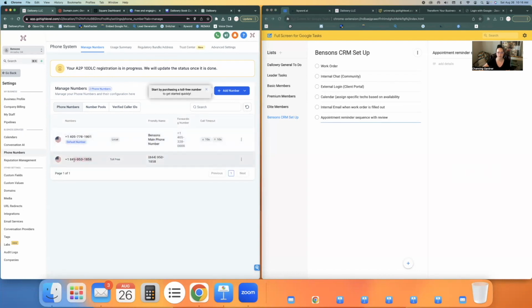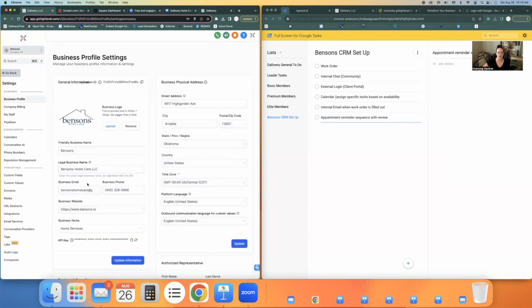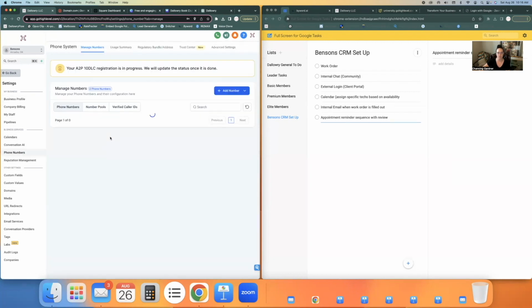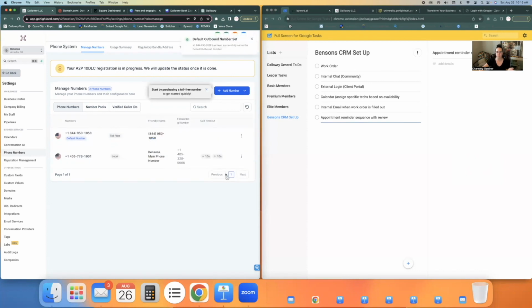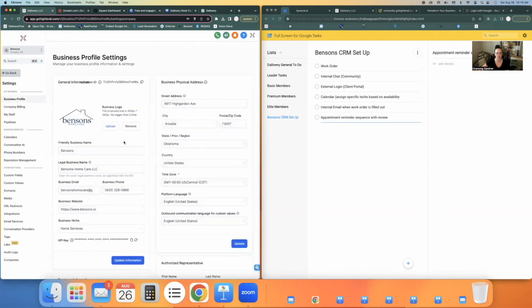So we're going to copy this toll-free number, come back, and paste that in there. The other thing I'm going to make sure of is that that toll-free number is the default, which it's not. So we need to reset this to the default. Now, I recommend you have one local number, one toll-free number. Local number just means that when you're calling out, it's going to be local, but your texting will come from your toll-free number.